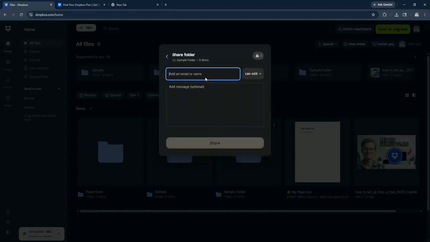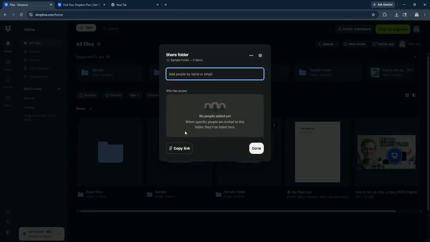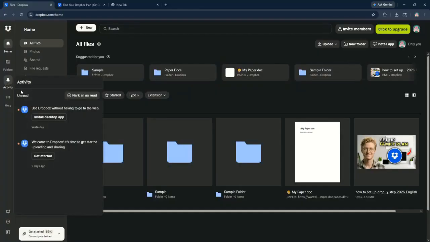To share a folder with your team, right-click on the folder, select Share, and enter the email addresses of the members you want to collaborate with. You can set permissions to either Can Edit or Can View based on what you want them to do.